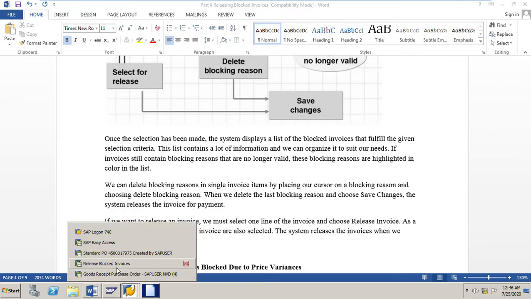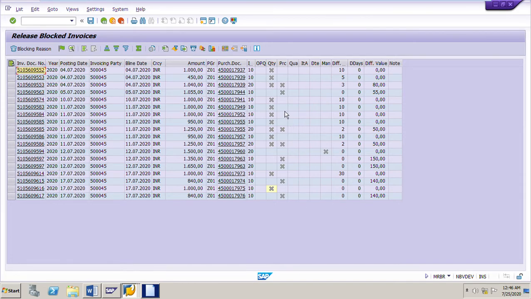For example, here I am in MRBR. Some invoices may be having more than one blocking reason. For example, if I take up this one, this PO number 4500017957, it is having two blocking reasons. One is quantity, other is price. If I want to release this invoice, what I can do, I have to select this first blocking reason and then delete the blocking reason.